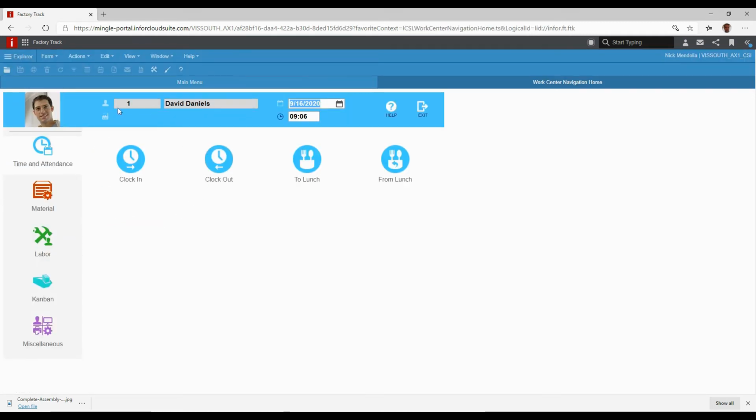It knows I'm employee number 1, David Daniels, and the first thing you do when you come in for the day is clock in, and that'll start your time. It'll put you on indirect labor until you clock into an actual job, which is direct. So it'll capture all of that indirect time also. We're looking at this view in a tablet type mode or a kiosk mode where it's all push button, touchscreen.